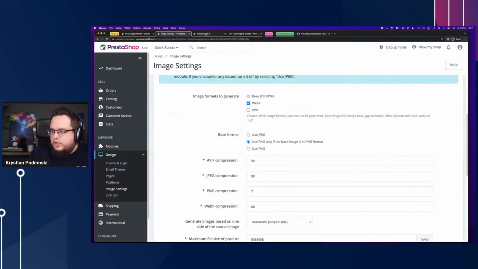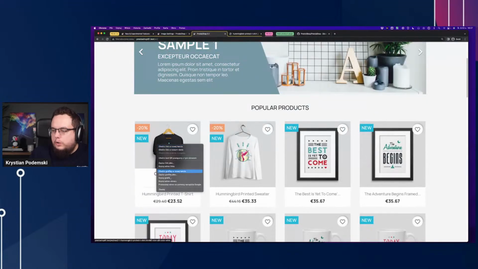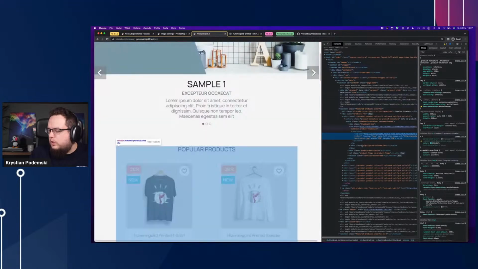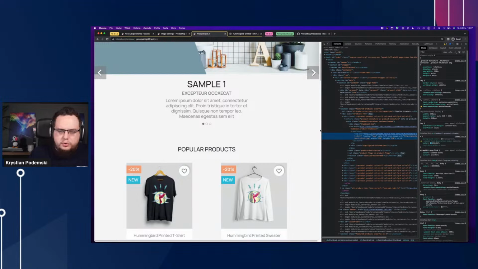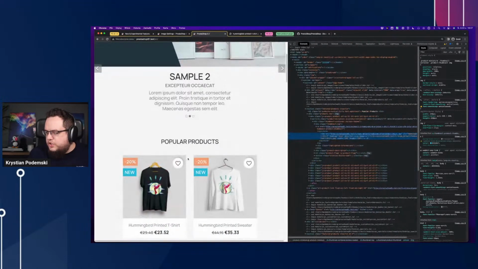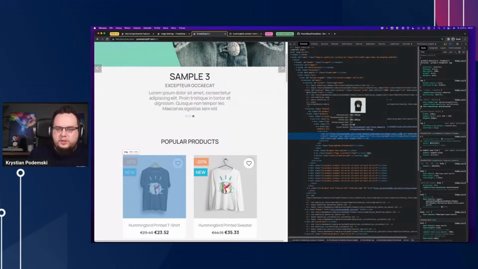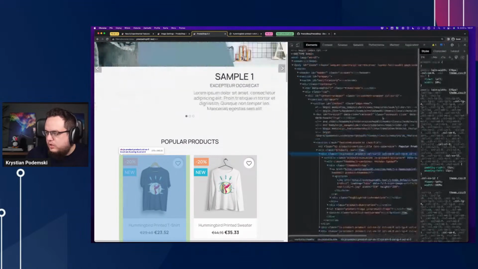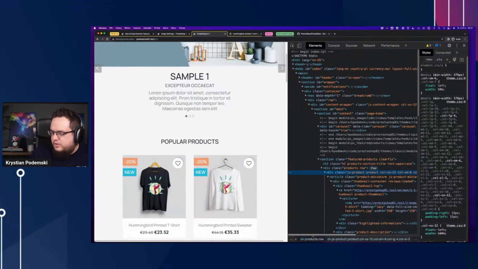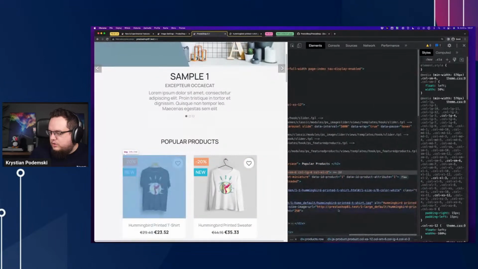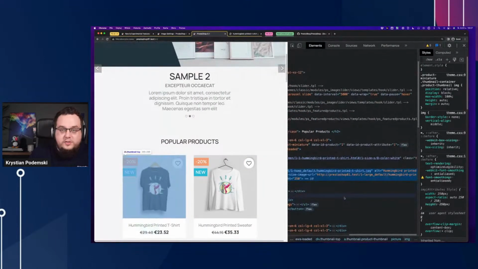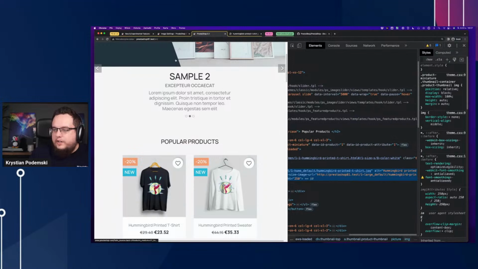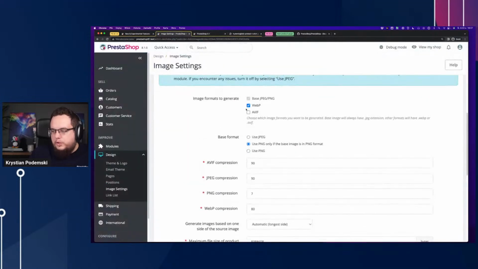And now, just to show you, I will open my developer tools. I'm pretty sure it will be hard for you to notice, but this is JPEG. You've got to believe me. I don't know how to change the font size of the DevTools. Probably there's an option for that. All right, I found it. Okay, so this is JPEG. This is JPEG now. And we enabled WebP in the back office.